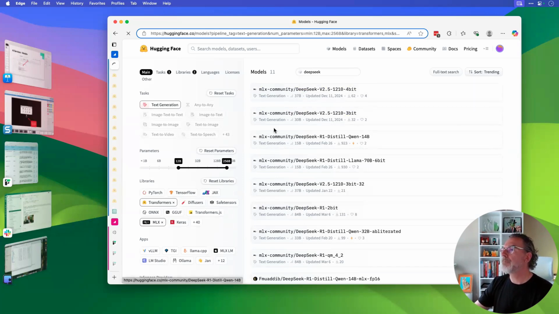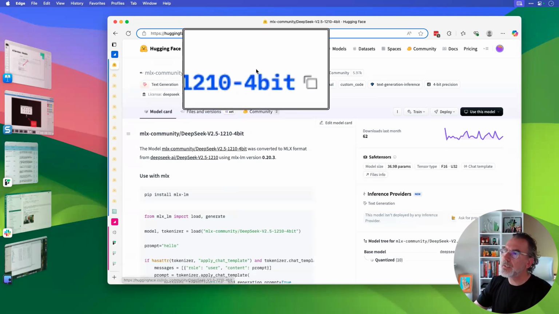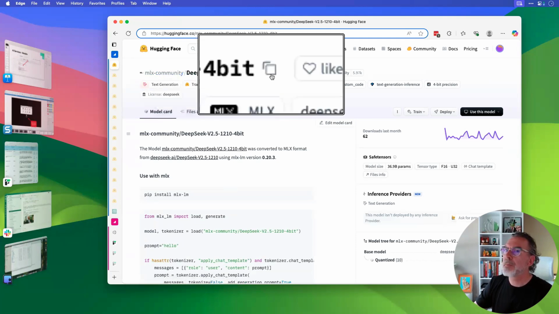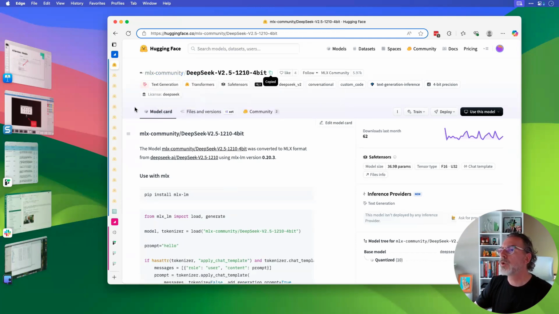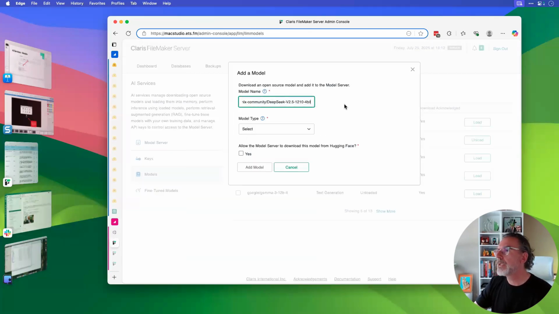So say that I have one. I'm picking one at random here, right? So this is really as simple as it is. Over here where the name is, there's this little copy button. That's really all you have to do. Copy this, go back to your server, paste it in, right? That's all the magic for doing this.